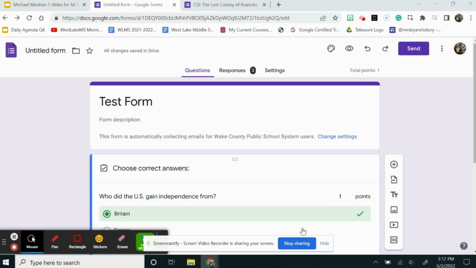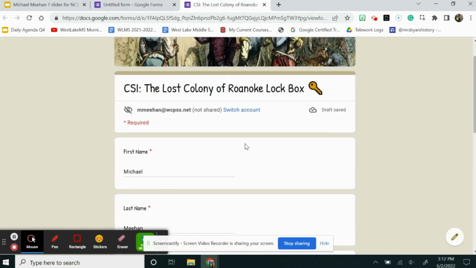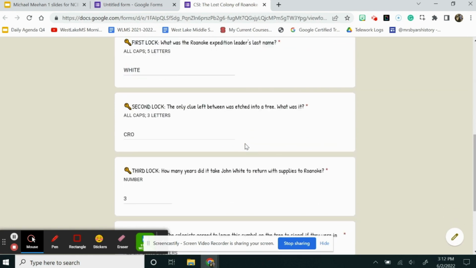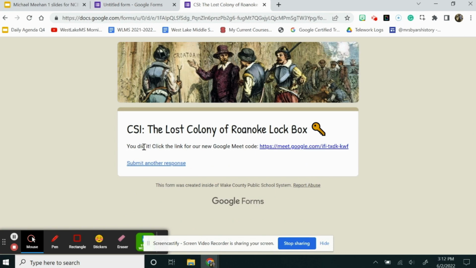The last feature we're going to look at is confirmation messages on a Google form. So a confirmation message is what the students would see after they complete the Google form. So before we start, I'll show you what it looks like from a student's end. On this assignment, students were filling out questions on the lost colony, and after they were done, they would hit submit, and this right here is a confirmation message.